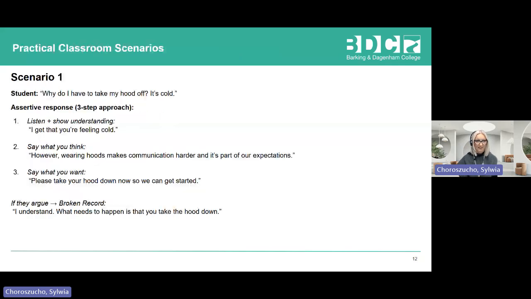Okay. Now, the practical classroom scenarios would be, you've got one. Why do I have to take my hood off? It's cold, right? And you can sometimes mix the different techniques or see which one works for you.